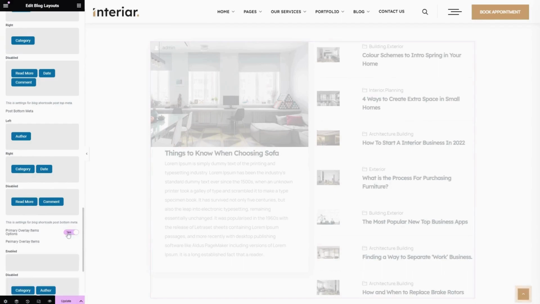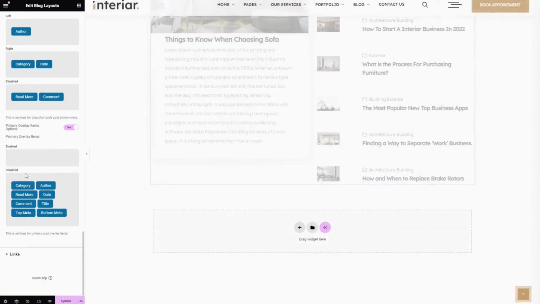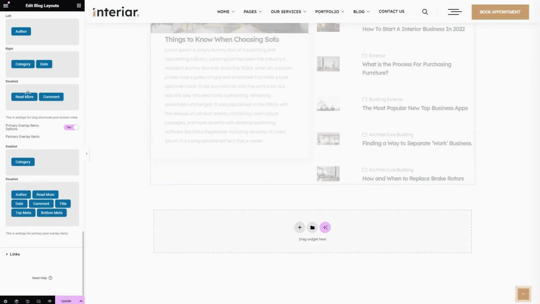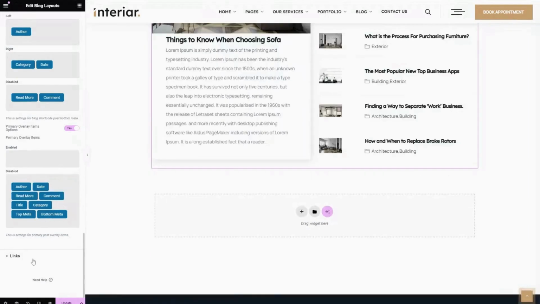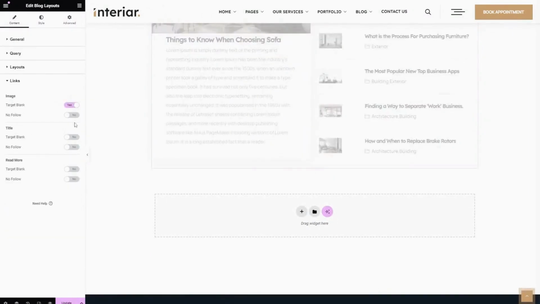And here you can enable or disable the post overlay items for the secondary style. Choose your preferred items for the post overlay here. The next part is links. Here you can enable or disable target blank and no follow for the image, titles and read more links.